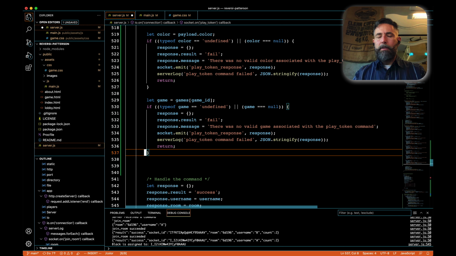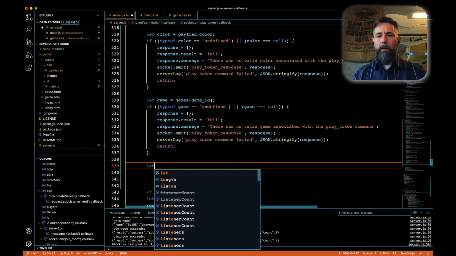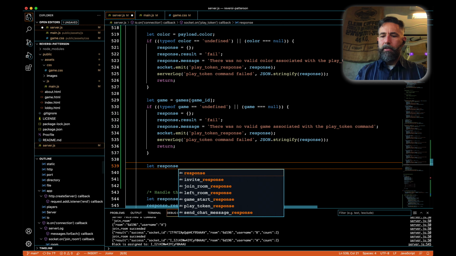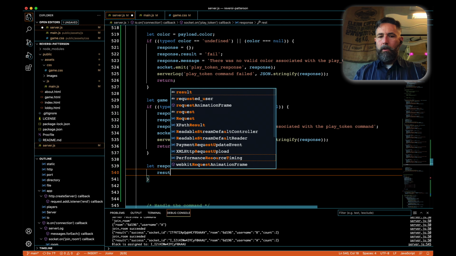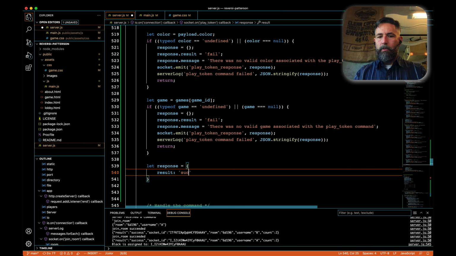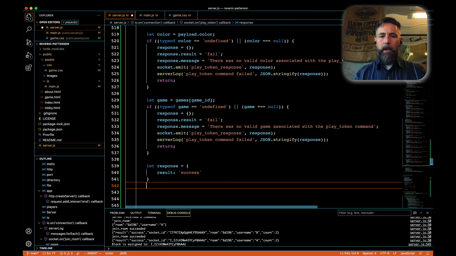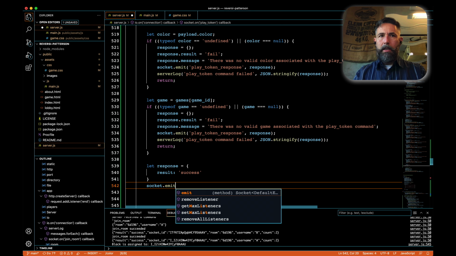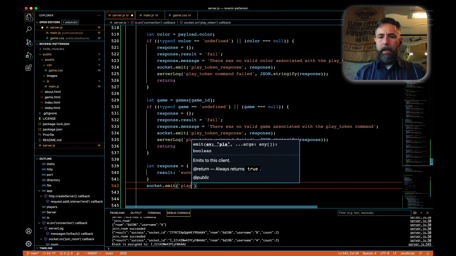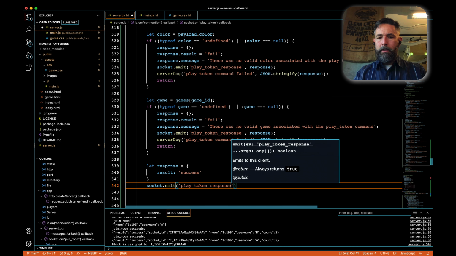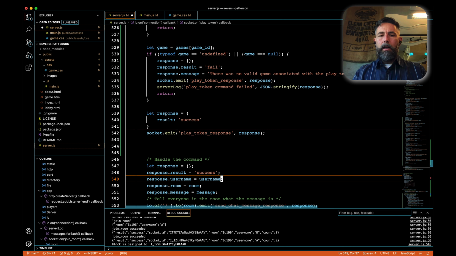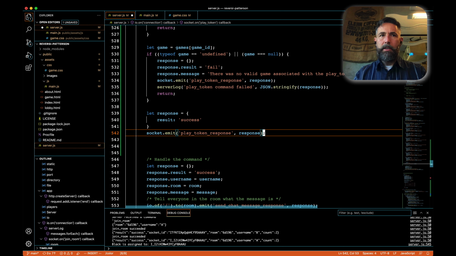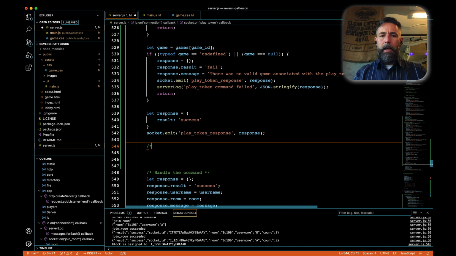So the first thing that we can do, by virtue of having all of that data come back, is send back a successful response. So we'll let our response equal result success. This is when we'll send back to our client that everything went okay. And we will say socket.emit play token response, and we'll send back our response. All right, so that'll tell the client that the message was received, and now we need to actually execute the move.